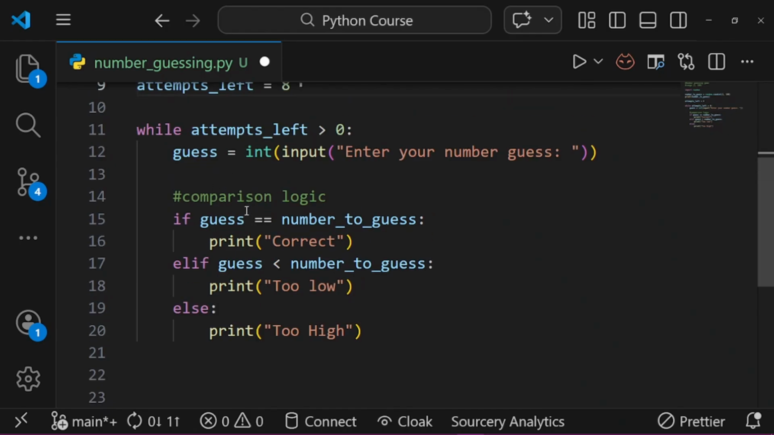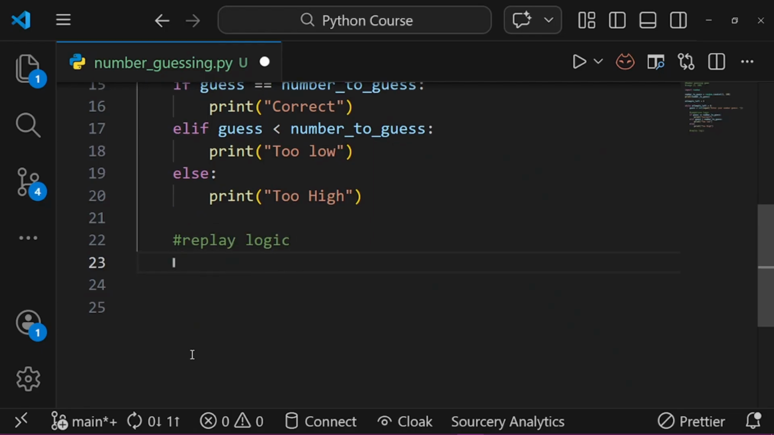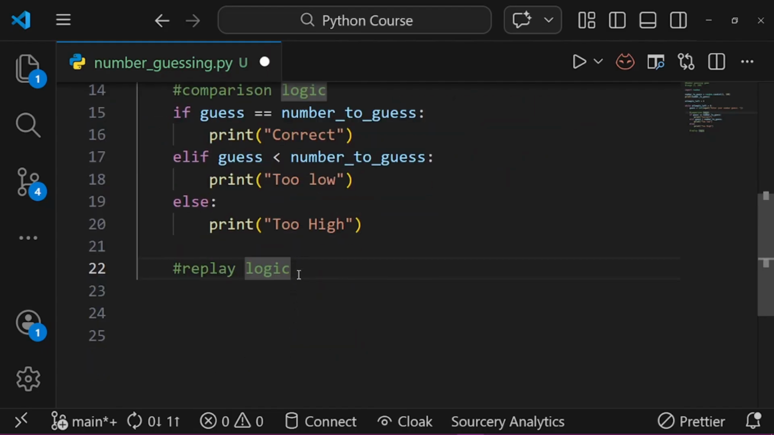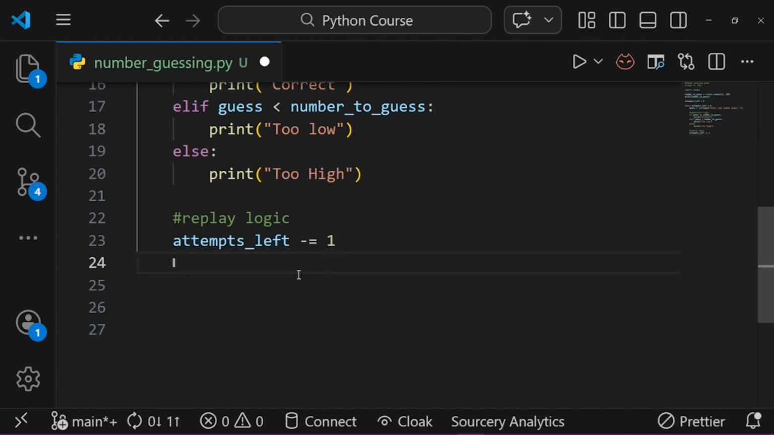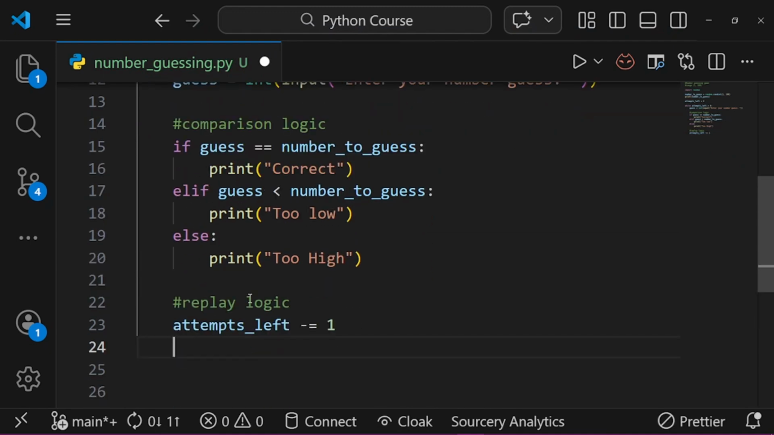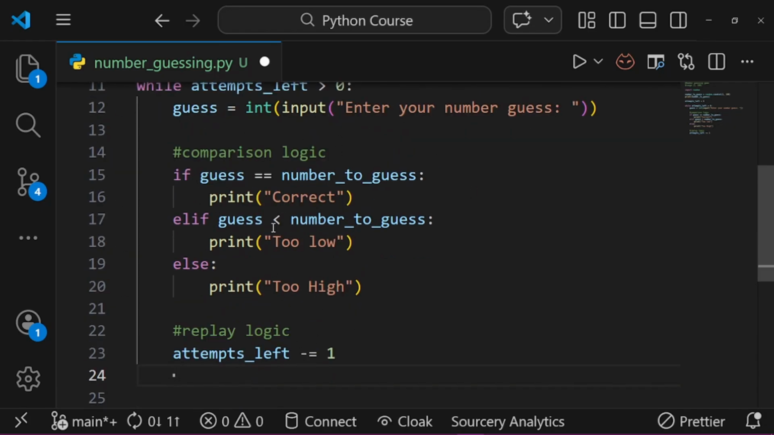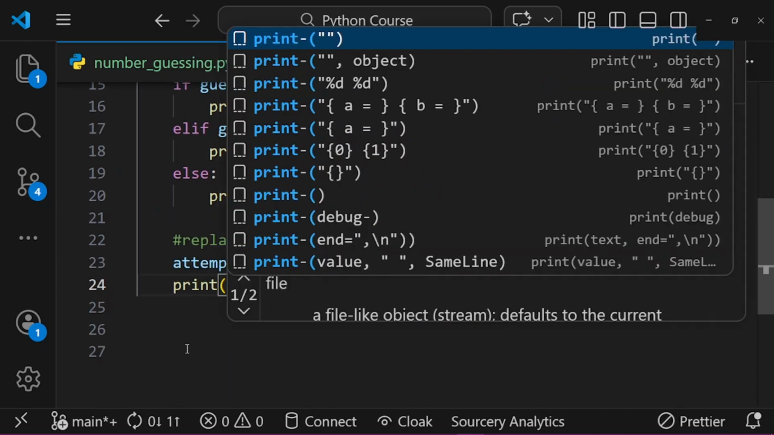So after we go through all our comparison logic, we want to do our replay logic. This is going to be a simple decrement. Instead of plus plus, we do minus minus. That wouldn't even probably work, this is not C plus plus. So we take our attempts left and say minus equals 1. All in our while loop. Mind you, whatever we want to loop, we want to be doing over and over and over again.